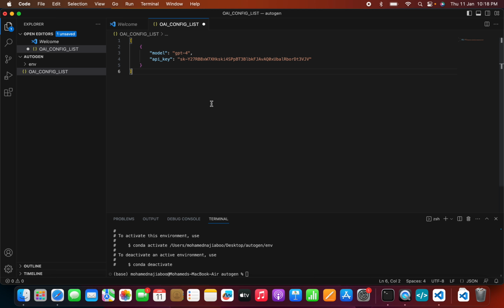Let me say it in a different way. For example, we have different tasks. We know that GPT-4 is costly, and GPT 3.5 is a little bit simpler than GPT-4. If we want to execute some complex task, that particular agent may have to use GPT-4, and if we want to execute a very simple task, then that particular agent can use GPT 3.5. Here we have only one model. I am using GPT-4.